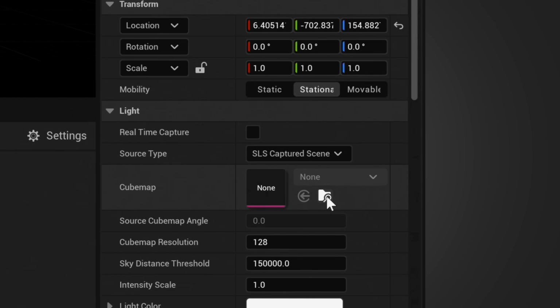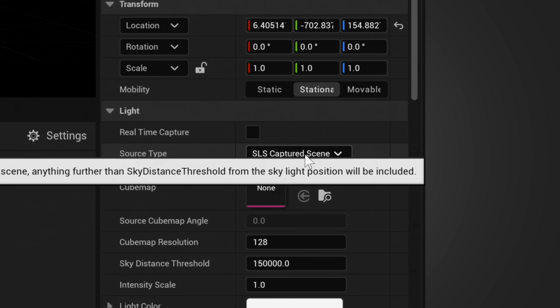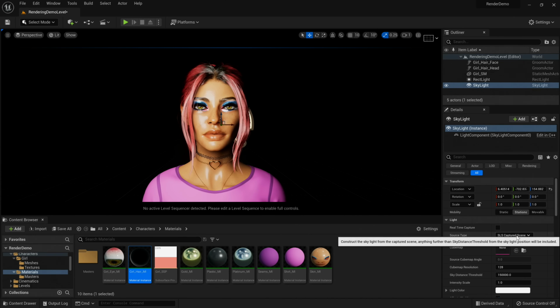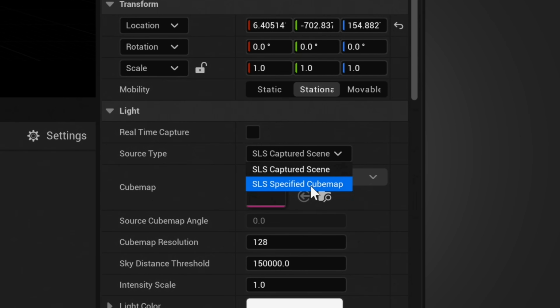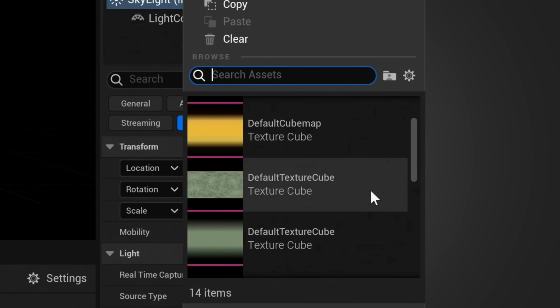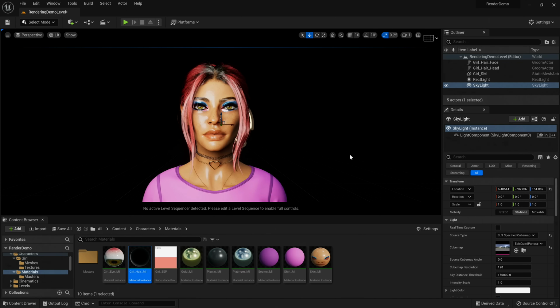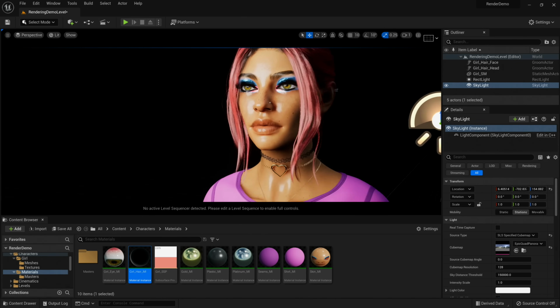It's an environment light. Now normally it defaults to this captured scene because when you're placing it in levels for games and stuff, you want it to be generated from the scene around it, but we obviously don't have a scene. So we're just gonna choose one. I can just go to cube map and choose one from this directory. Based on your project, you're gonna have different ones. I think the Epic Quad is always available, so I think that's just a default.